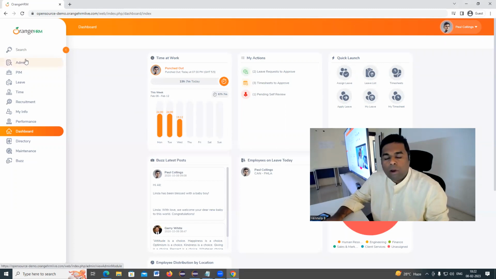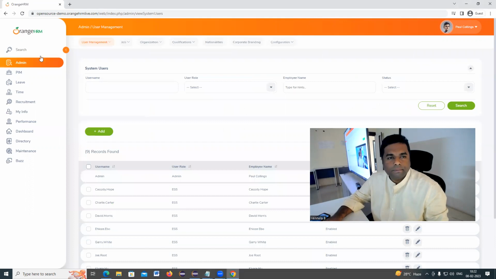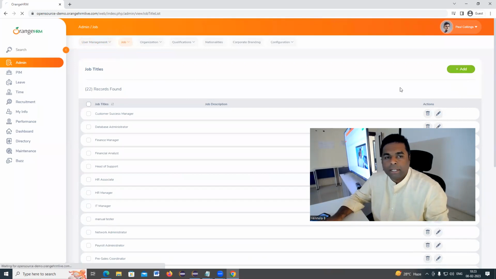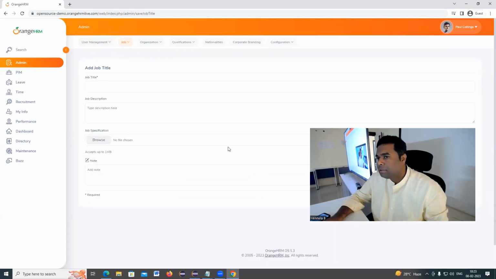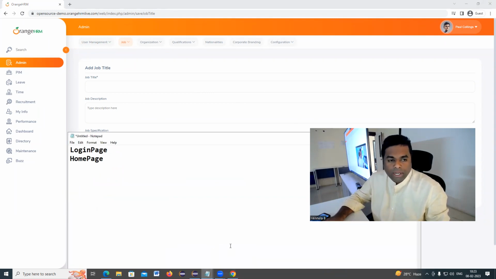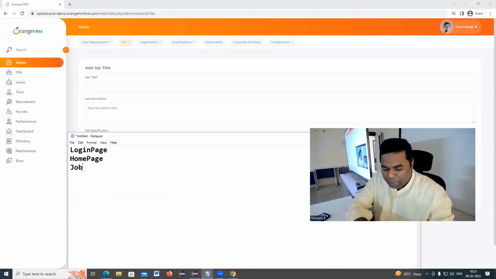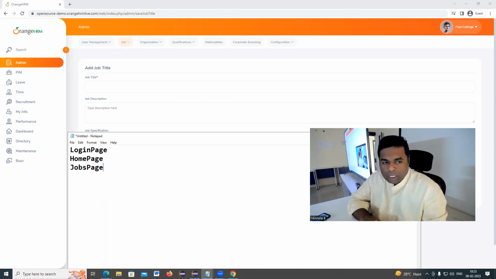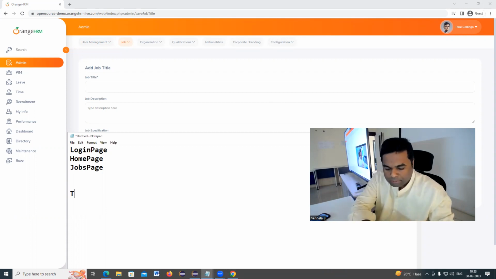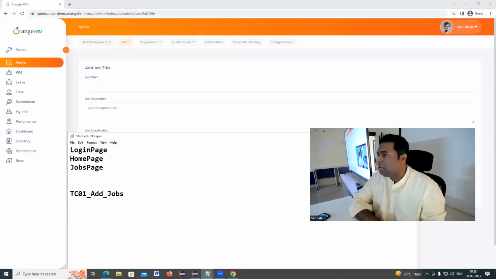Right. Now I want to automate a scenario, and I want to navigate to Admin, Job Titles, and click the Add button. So what is this page? This is the jobs page. To create a jobs record, I have to navigate to the jobs page. Got the point? So I want to automate a test case, TC01 add jobs. This is the test case I want to develop.